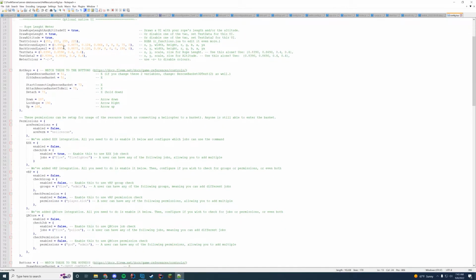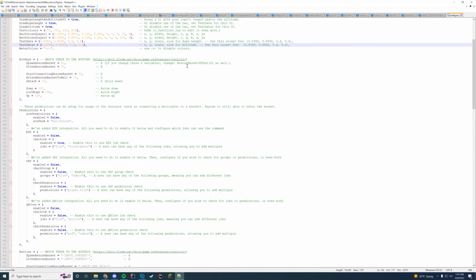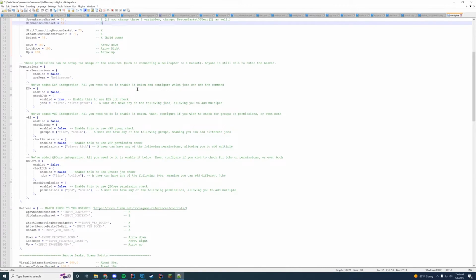And then it has, if you want the draw, the altitude, the rope length, and the UI. All of the information is here on the right-hand side, which you can modify and change depending on what you need to do. It has the buttons, so you can get these from the game reference controls. I'm going to keep everything default, because they actually list out what those are here. But if you want to change them, if you have some other script that uses those, you can do that. If you are using any frameworks, including ACE permissions by standalone, you can enable that here, and you can make it so the jobs are required for you to use the basket script.